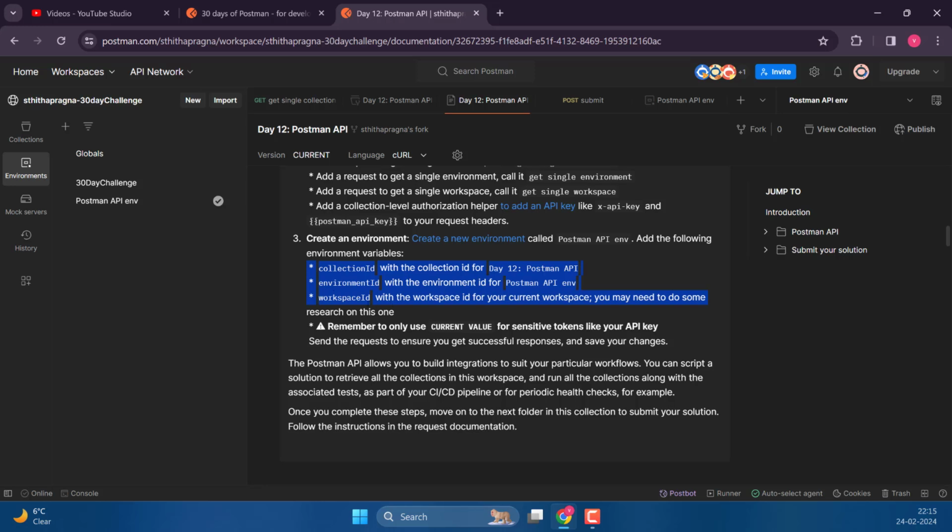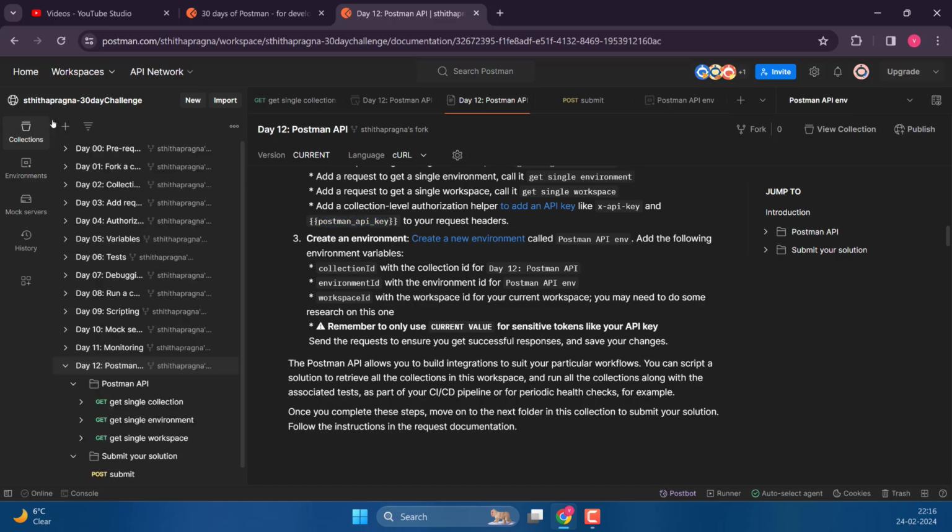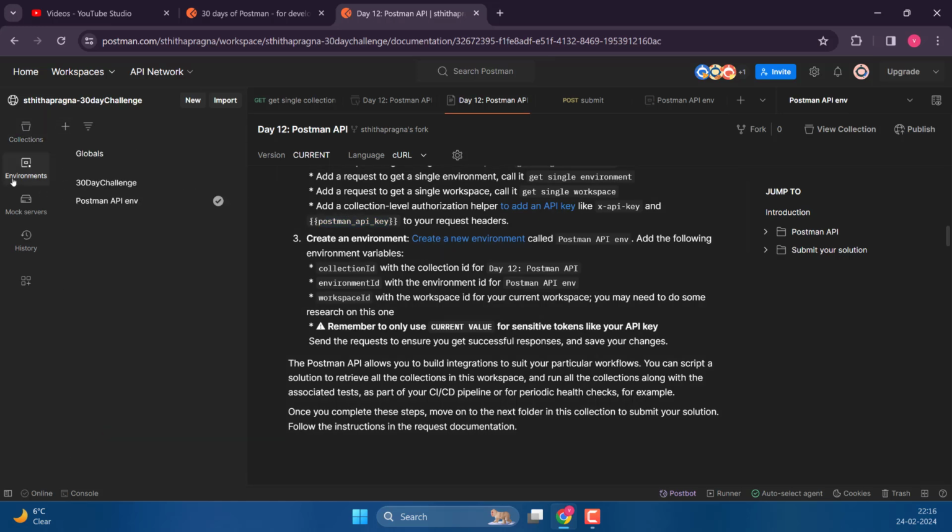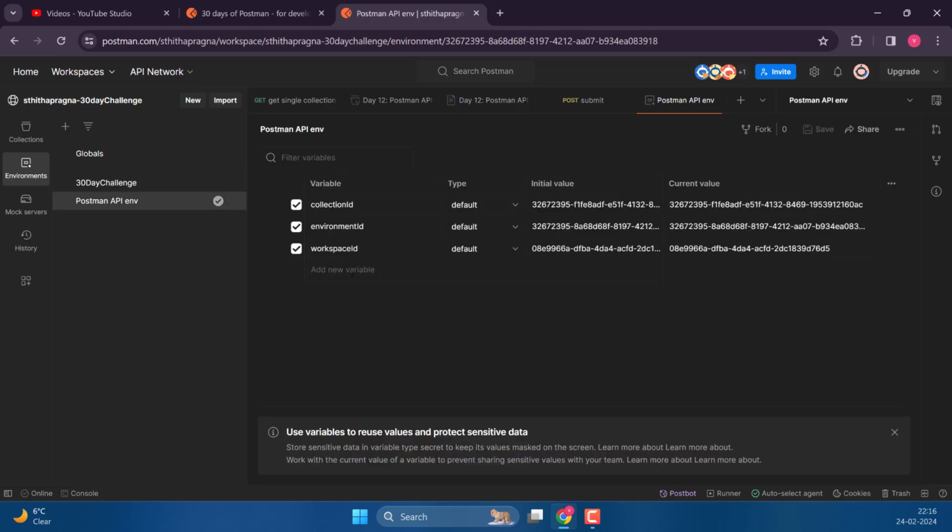Oh, okay. They want it to be another environment variable, but they didn't tell us. How is that our fault? That's okay. Let me pause now. Okay, let me go there first. They want this to be another environment variable. They didn't tell us.